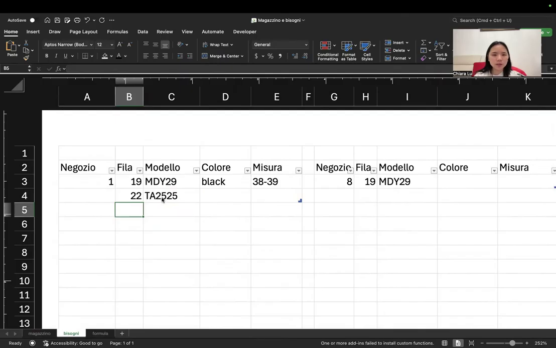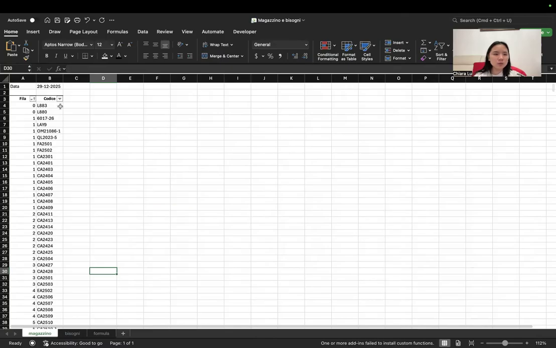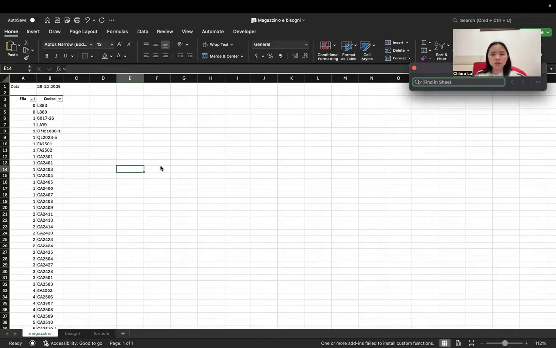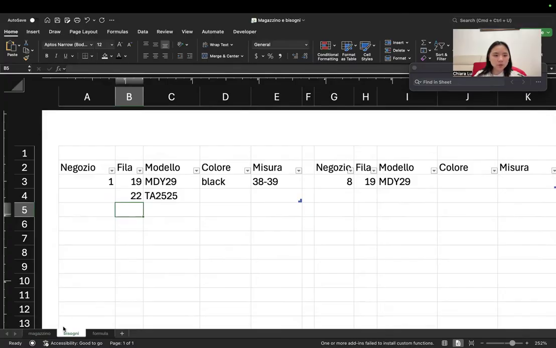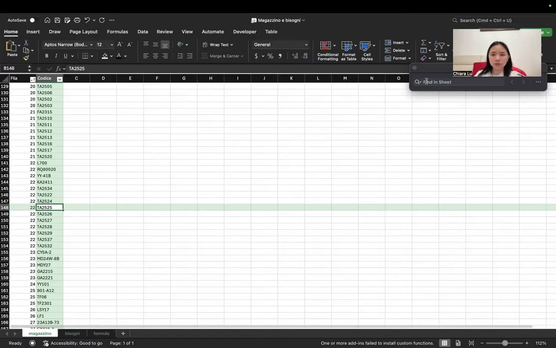So what we are doing here is that for the cell C5, so the model that I'm looking for, TA2525, this formula looks at the model in my Magazzino sheet and it looks for the respective row. So let's do a quick search, TA2525. You can see that it's 22. We can also cross-check for the first row, MDY29. It should give us 19. Yeah, there you go. We have 19.